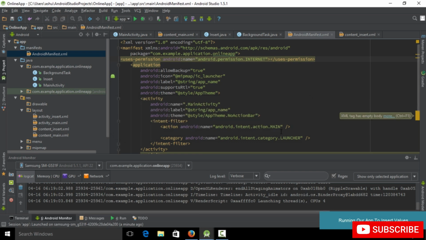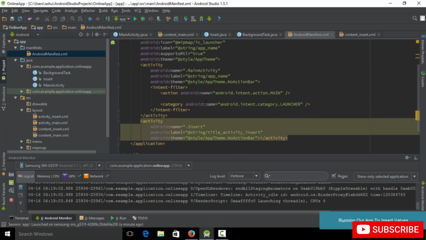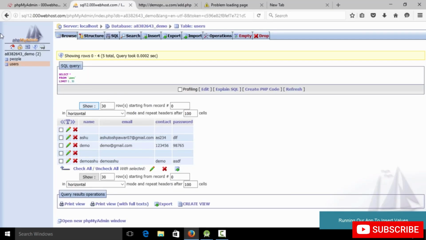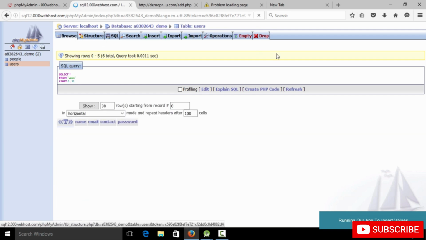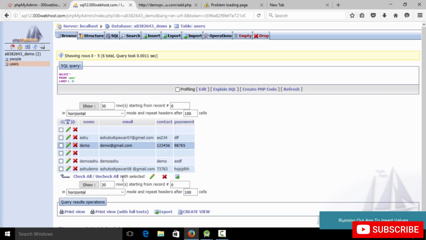Now let's check if the values are actually inserted into the database. I've already opened up the database over here, and currently these are the values in the database. In order to check our value, we simply hit browse again or refresh this page, and as you can see, the values are inserted over here. So this is the name, this is the email, this is the contact, and this right here is the password. That's how you insert values into a database by using your Android application.